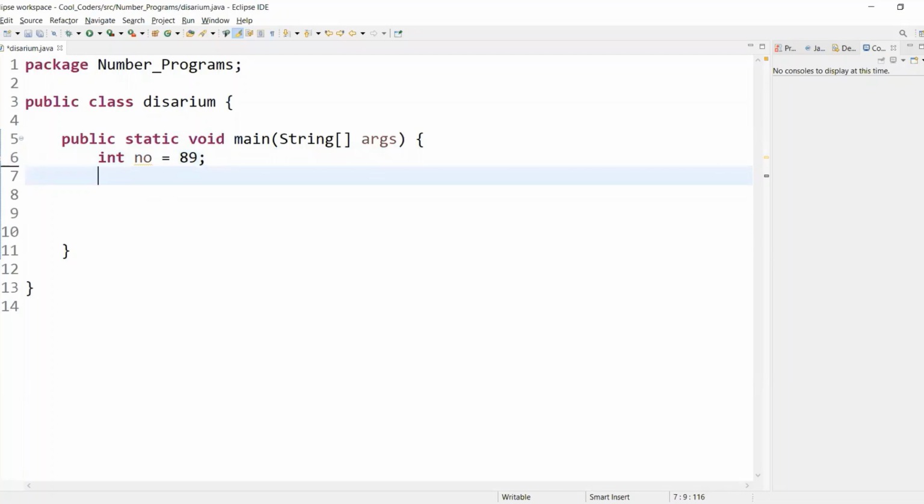For checking if the number is a Gazarium number or not, we have to add the digits after powering them to their respective positions. So we will store the sum of the digits in a variable named sum. So int sum will be equal to 0. Its initial value will be equal to 0.